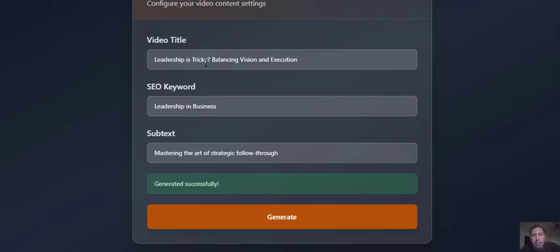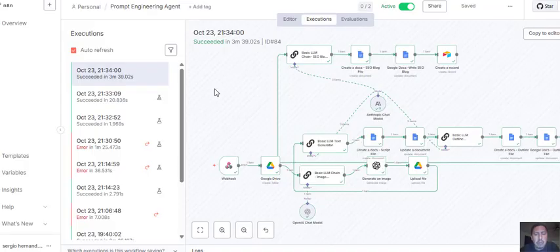One of my friends has a company called Leadership is Tricky, so I decided, all right, let me give that a try. So you hit generate, but in there, obviously, you're connecting everything together in the workflow to make sure that everything works the way it's supposed to. What it does is it creates a YouTube script. It creates an outline. It creates a blog for you, and it uploads it all into Google Drive, so you have all the documents together in one place.